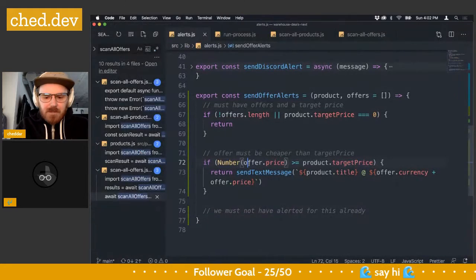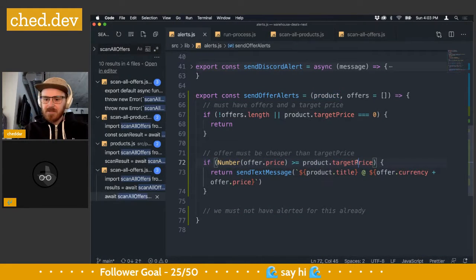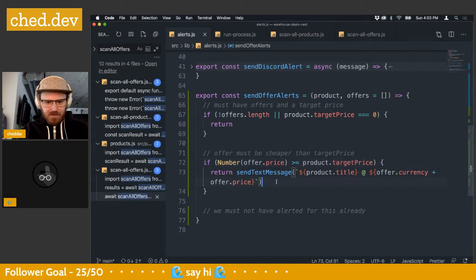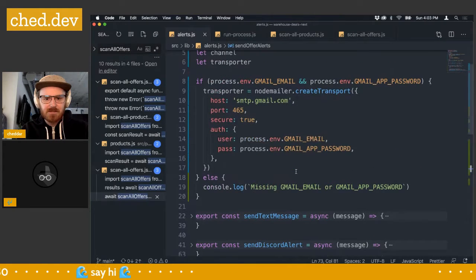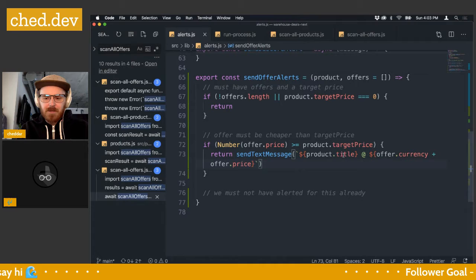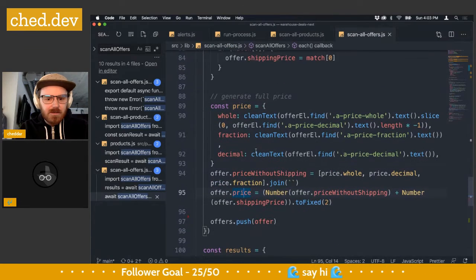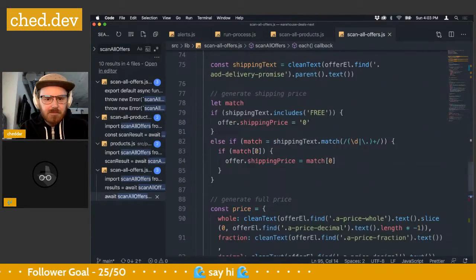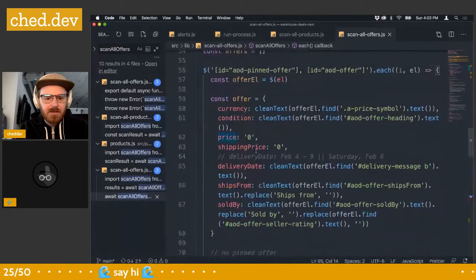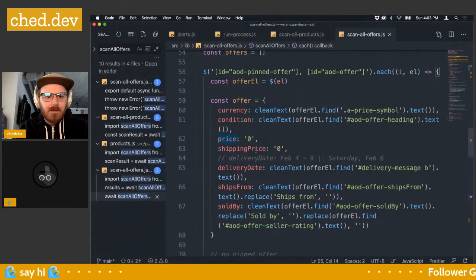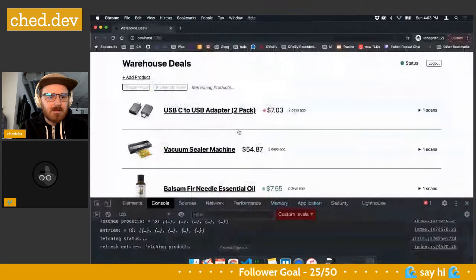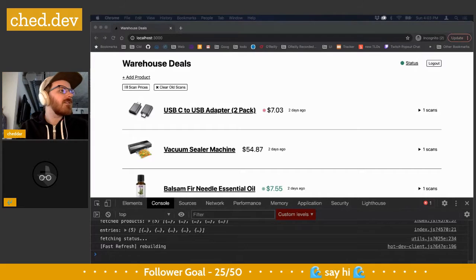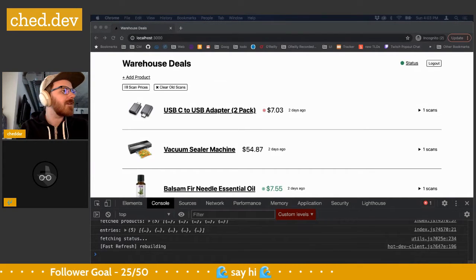okay. So if the offer price is better than the product target price, which it should be, return send text message. With the product title, is that right? Or the offer doesn't have any title on it, right? No. But our product should. Let me pull up my database real quick.